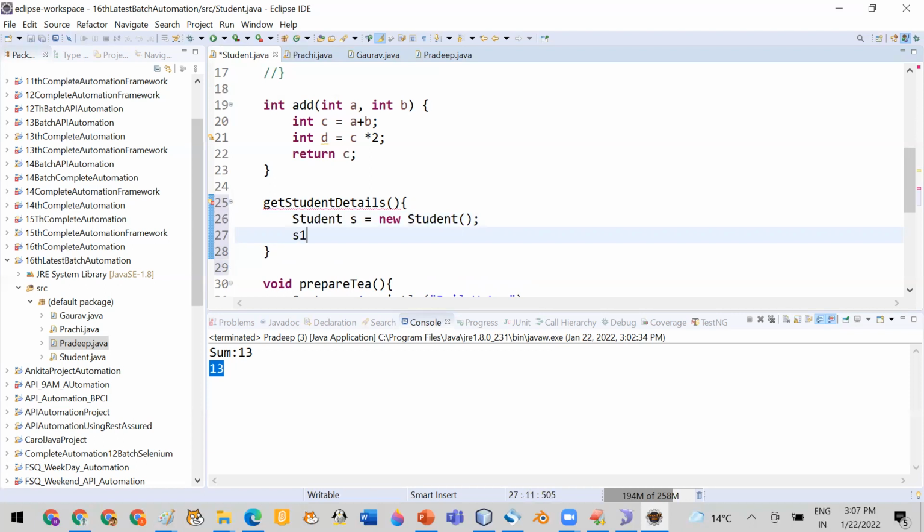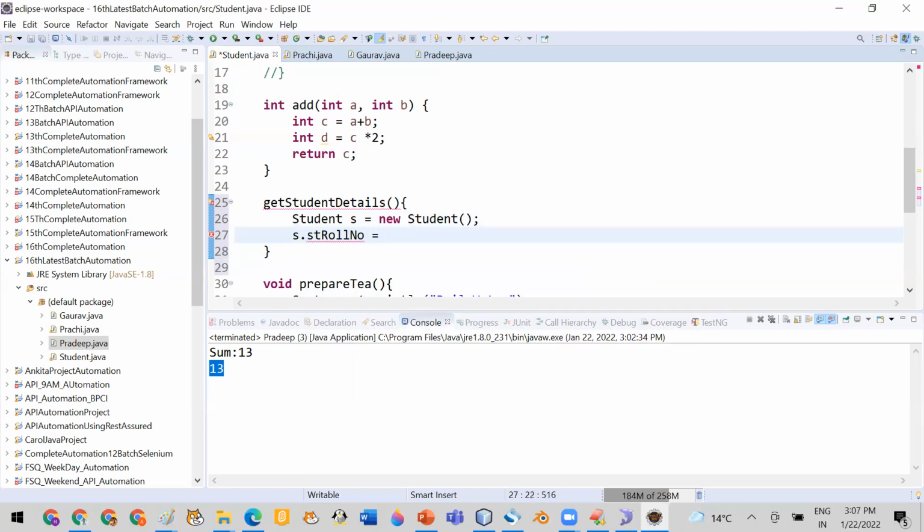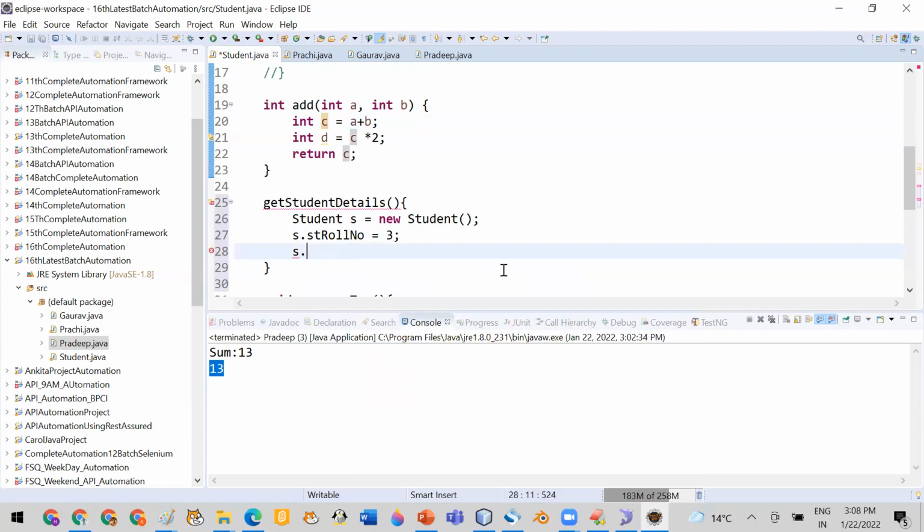Now tell me one thing. S dot roll number. What is the roll number? Let me write 3. I'm setting every value in object S. S is also a variable, yes or no? Yes. Only the thing is that it is known as a reference variable. Normal C is an integer type variable. S1 is also a variable. Just see what I'm going to do. S dot student name. Suppose I write Gaurav. In the same way, you can write multiple values.